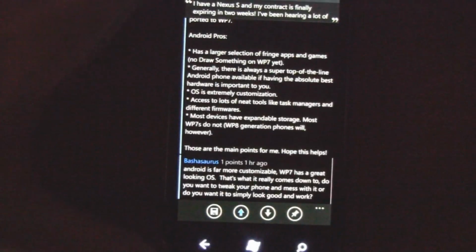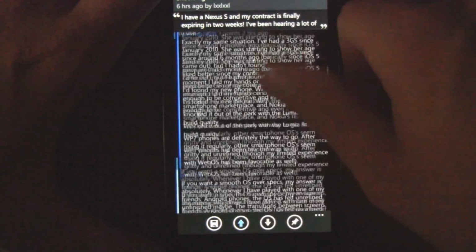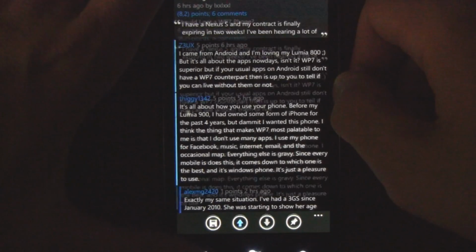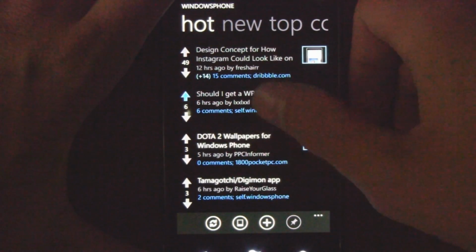As you can see, the comments are all threaded and come through really quickly, and overall, it's simply the best Reddit viewer app for Windows Phone.